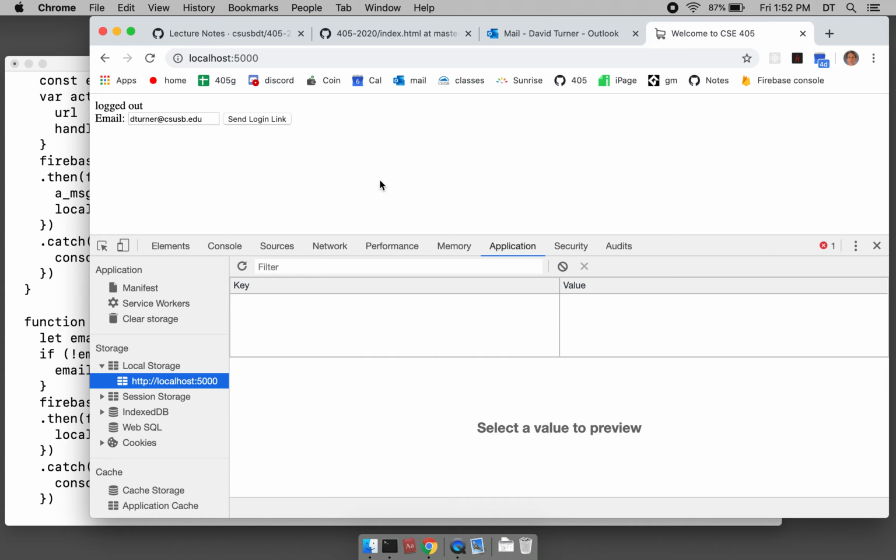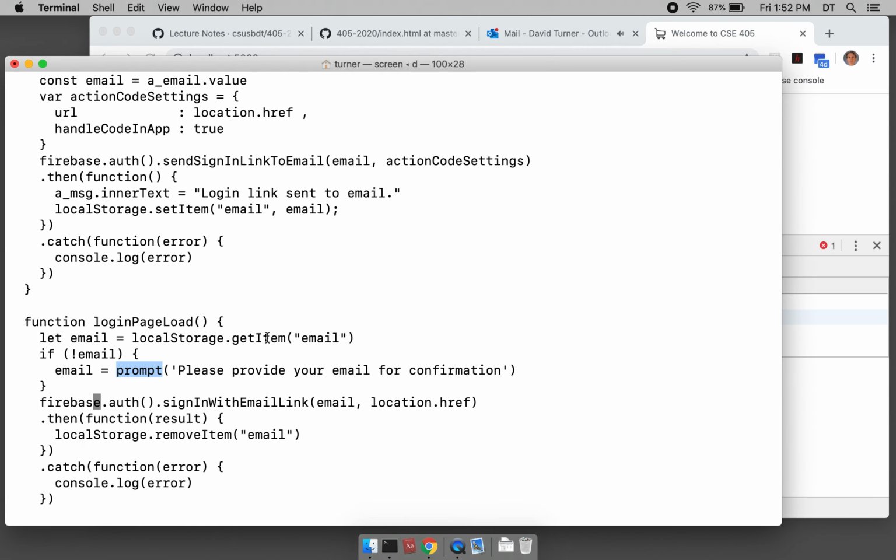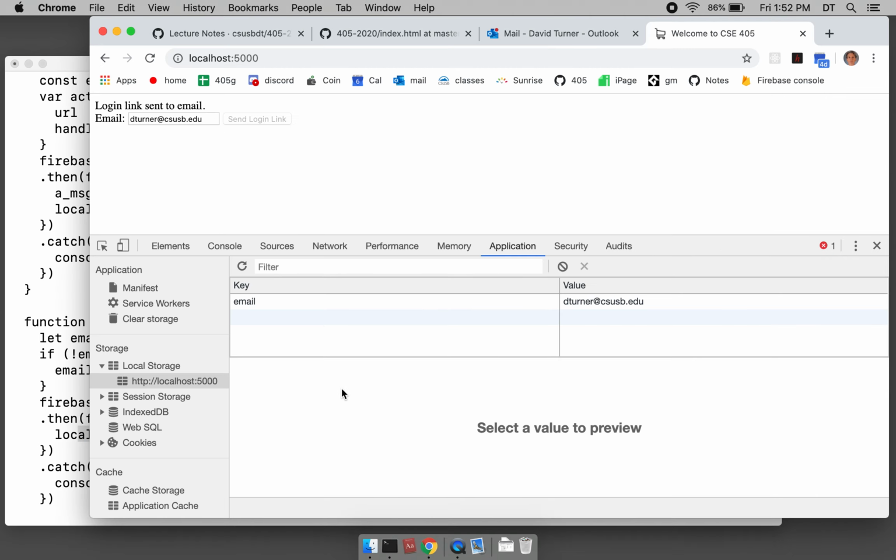And then we're going to do, here we go, send the login link. So we should see the email show up right here. Okay. There it is. See, it's getting written into local storage. Now that local storage, we're going to get it here when we do login page load. It's not null, so this won't execute. And then we're going to send it in there so we don't get an error message. And then look at what it does is it removes it here too, see? So it's going to be gone after we use it.